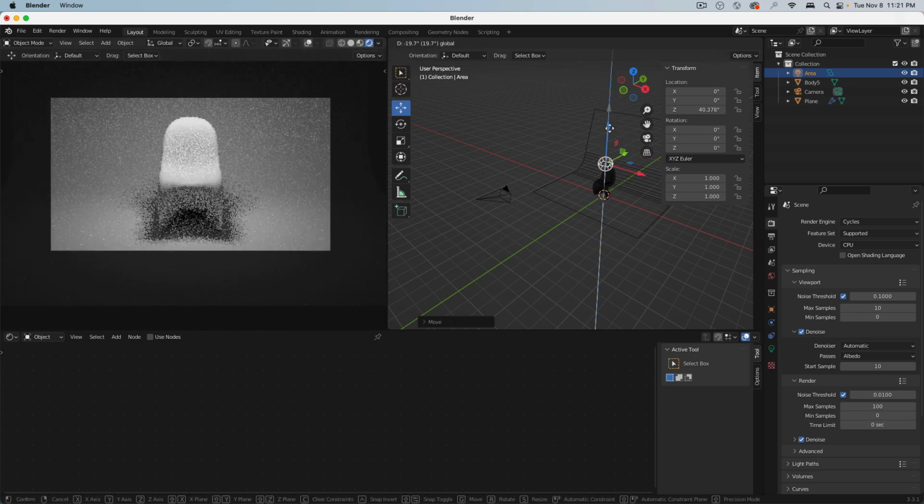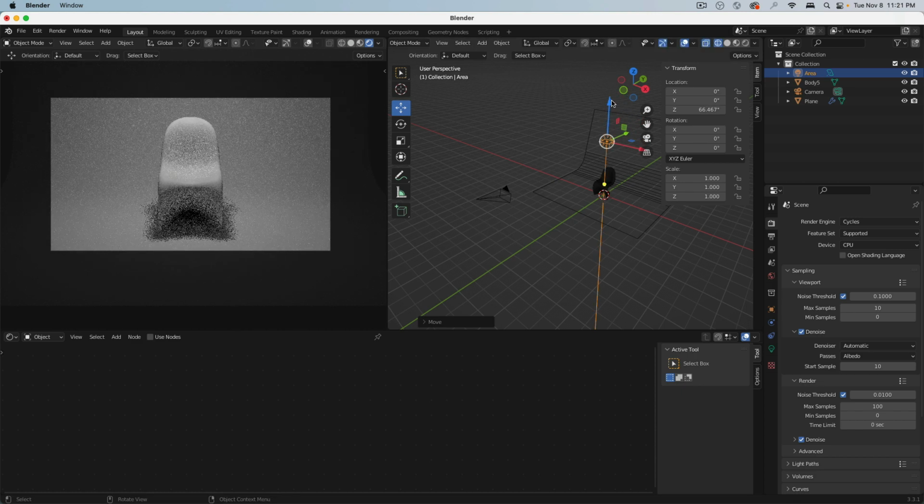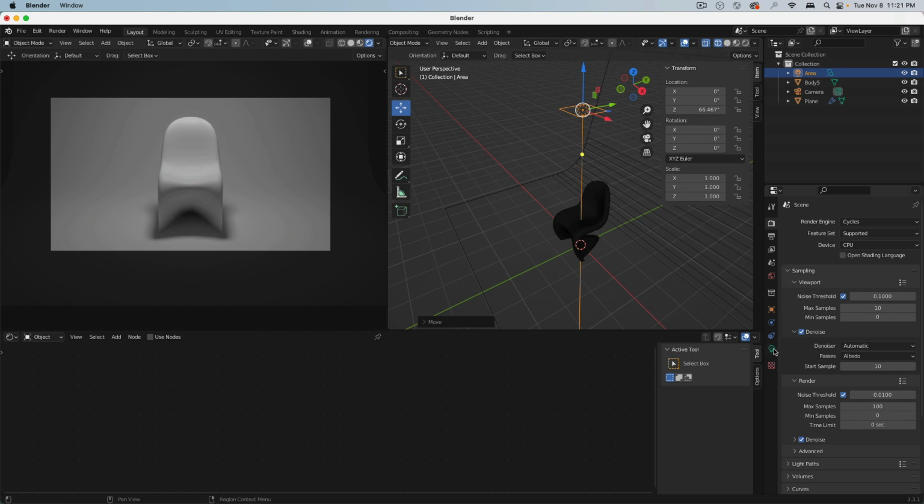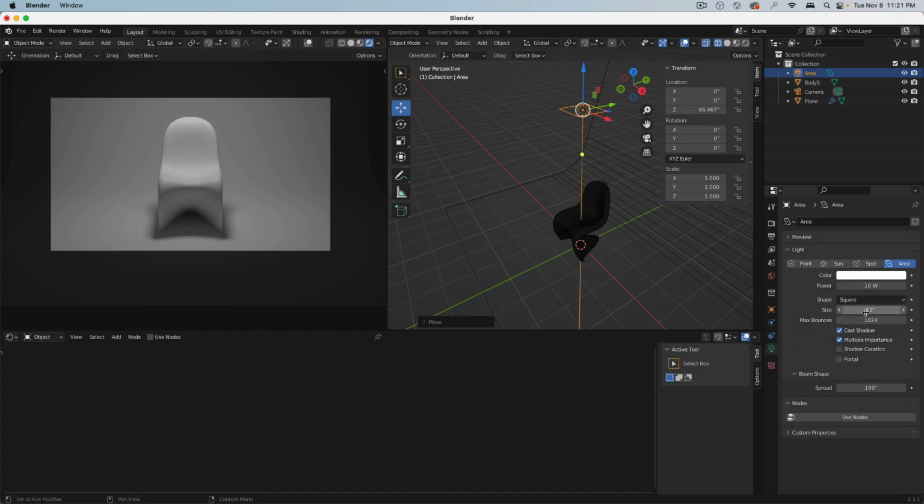If I move this up and down, something is happening. So the light is actually really small. It's a foot by foot. So maybe we make this 24. Now this is like 2 foot, or 36. 3 foot, 3 foot.